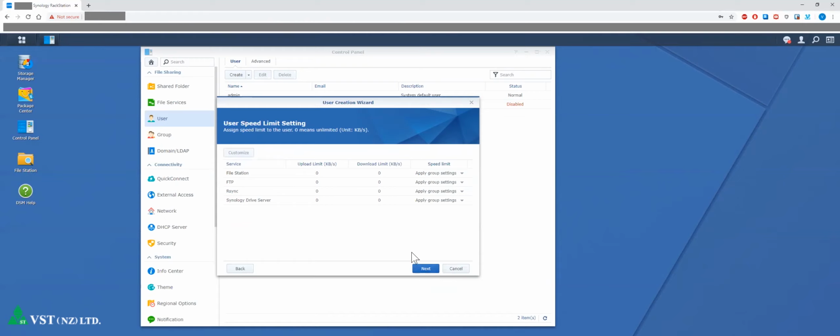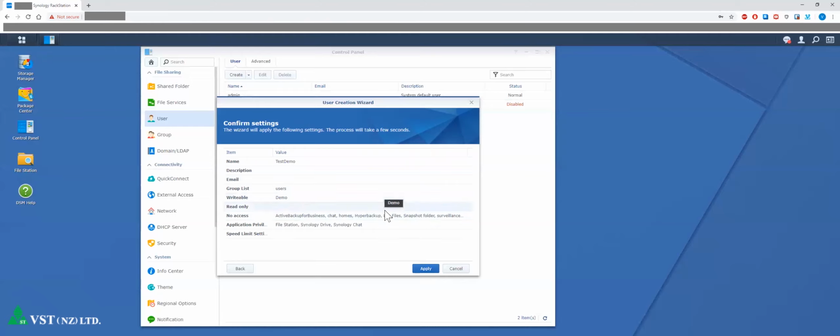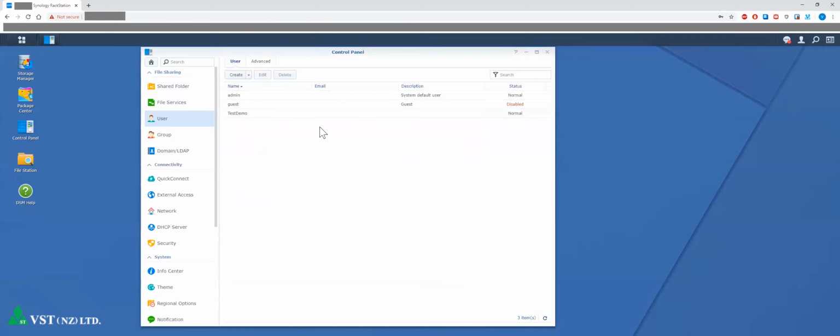You'll also be able to limit the download and upload limit of this user. And in this case, I will leave it as is as well. Then you can click Next. Then this will show the summary of what you have done. You just need to click Apply. Then your user will be created, as you can see here.